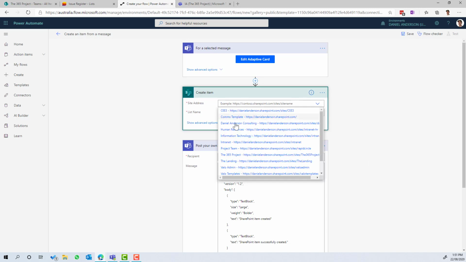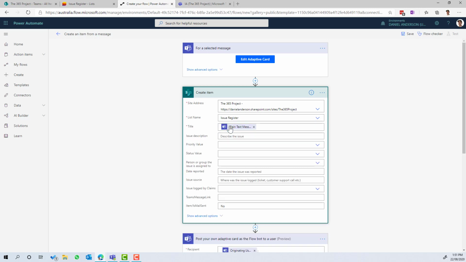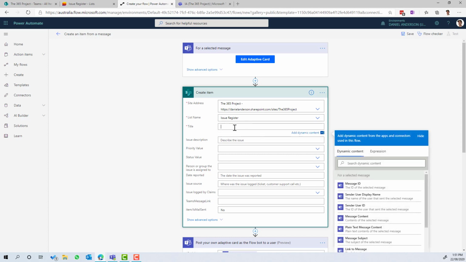So what we're going to do is select the 365 project site, and we're going to select the issues register list. All right, so there we go. It's going to pick up all the columns for us, and we can then start to build out our flow and add some values in each of the columns here. What I'm going to do first of all is take out this plain text message from Teams. I'm just going to put a title in here. It's just going to be text-based at the moment. We're going to change that.